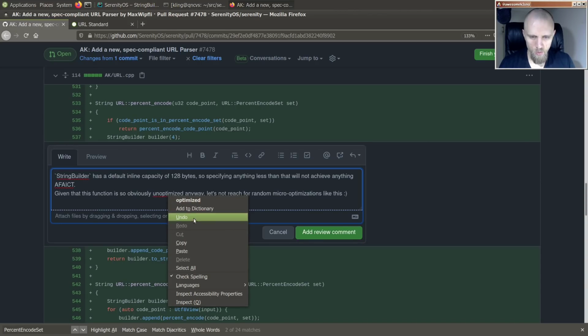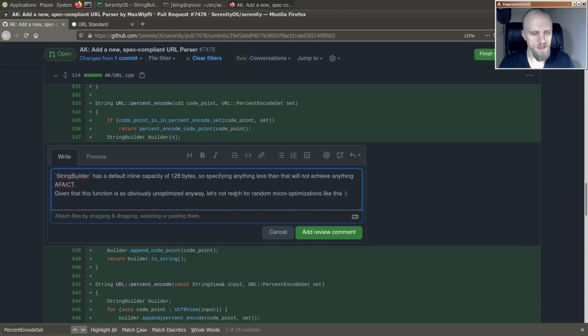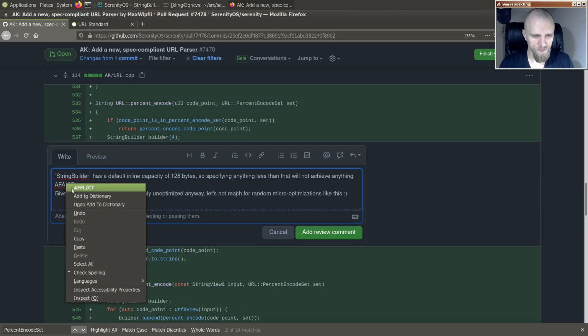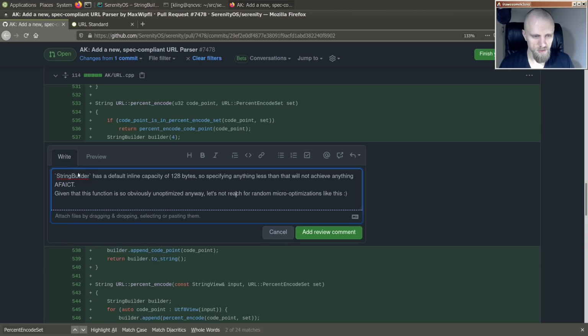Is unoptimized not a word according to the dictionary? Well, it is now. Just adding things to the dictionary. Okay.